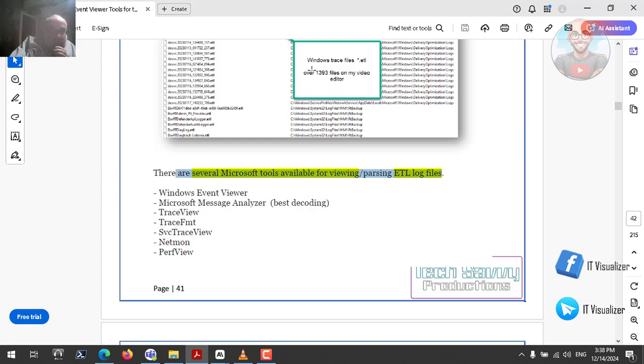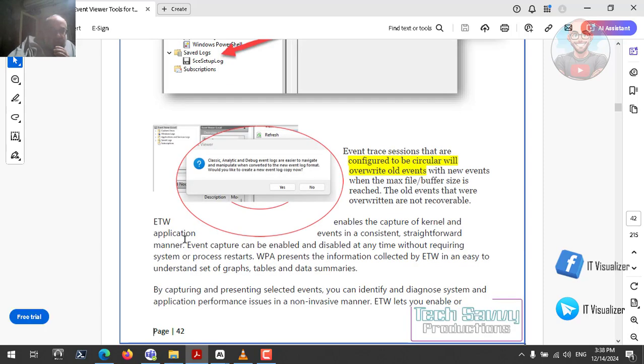Let's see how we can view these events. You can use Windows Event Viewer, which is our main focus today. We have Microsoft Message Analyzer, best for decoding trace logs. Trace View, TraceFmt, SV Trace View, Netmon, Perfmon, and we will see other programs we can use to see the events concerning your operating system, even ETL files or EVTX.